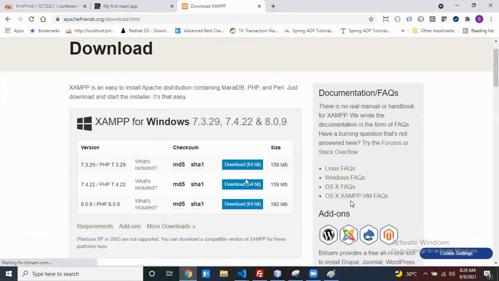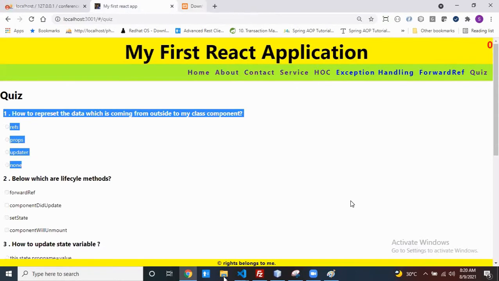You can download the latest one based on your configuration, 64-bit or 32-bit. This is for Windows, and the Mac version is also there. OS X is nothing but Mac, and Linux is also there. All these things are there. You can download based on your requirement. Once you download it, just install that one.